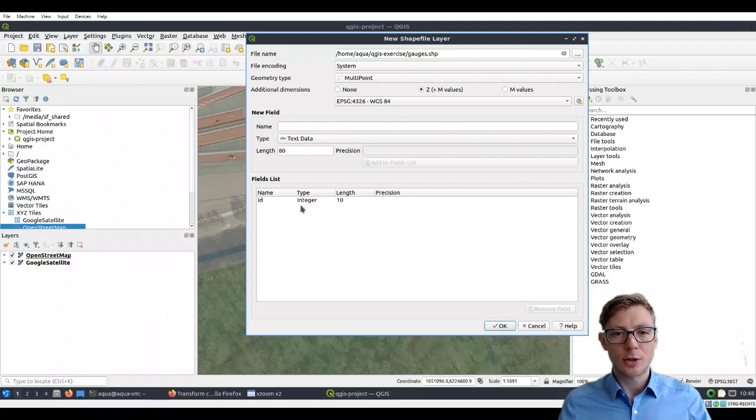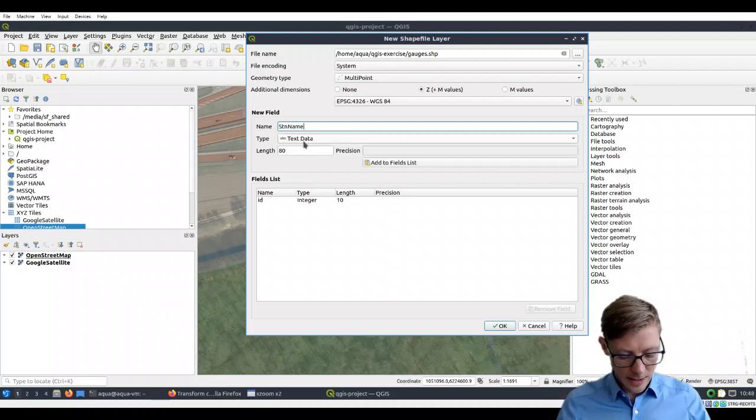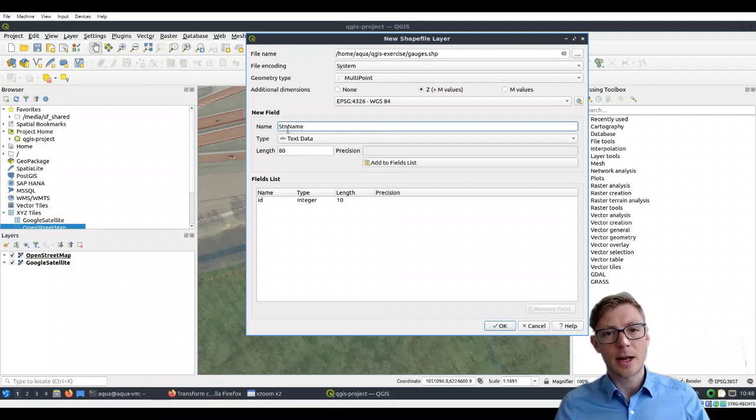Then we also want to add new fields. As a standard here you will have an ID, and what we also want to have here in that case is a station name. So let's just call it STN name. I'm using here that abbreviation because, again, that may not be too long. So that is going to be text data, so we're fine with that, and I can just click here on add fields to list, and now the station name is added to the list.